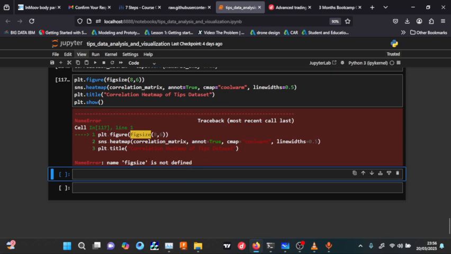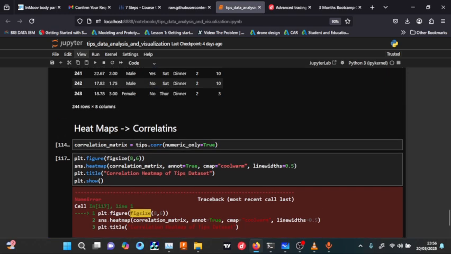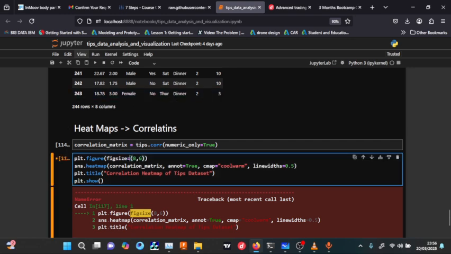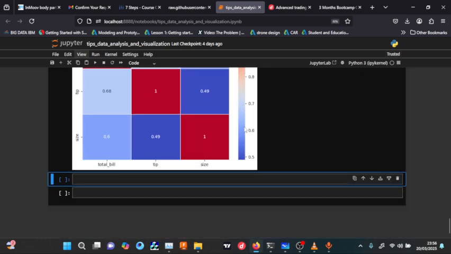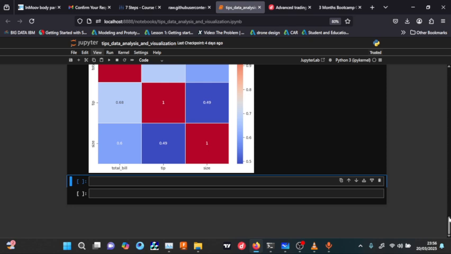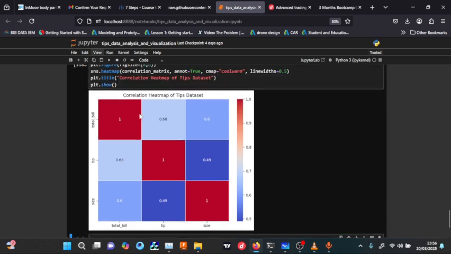Another error. Fixed size is not defined. Okay, plt.figure. Okay, we do not put an equal sign here. That's the reason why we're getting the error. Wow, beautiful. That's amazing. So let me reduce the zoom size so that we can have it on a single page. Yeah, as you can see, we have a heat map, right?